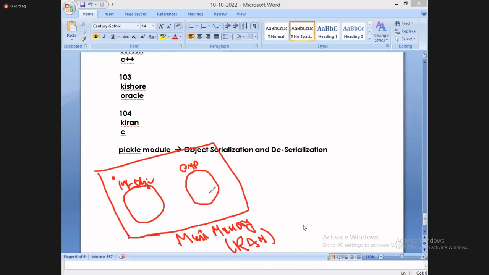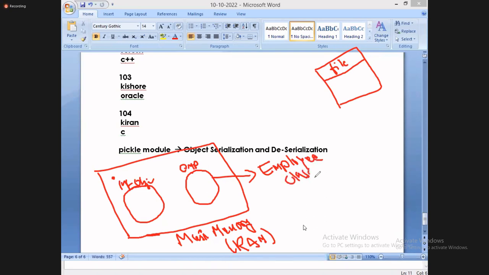But whatever objects you create within the RAM, is it temporary or permanent? Temporary. But I want to save this object inside a disk. How can I save it inside the disk? By writing inside a file. But the employee object is not a type of string. It is an object of the employee type. Employee is a class, a user defined data type.